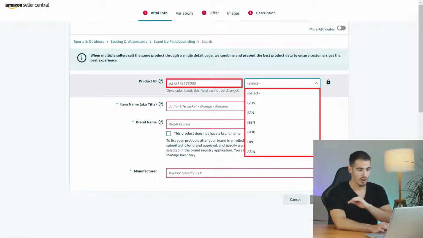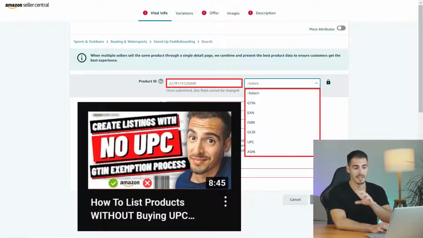As you can see, all of these fields except the product ID are required information and have a star on the left side, but for me the product ID is not required, and the reason is that you can request a UPC or GTIN exemption from Amazon. So if someone told you that in order to sell your private label product on Amazon you must buy a UPC code, that's not true. You can simply request an exemption from Amazon and make this optional.